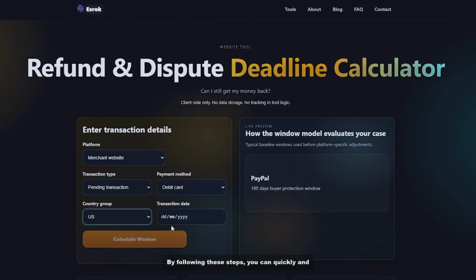By following these steps, you can quickly and easily update your payment information on PayPal. Make sure to check your details regularly to avoid any issues with transactions.